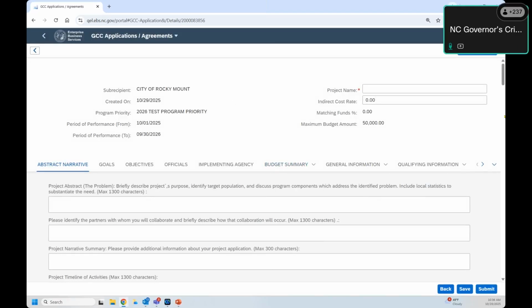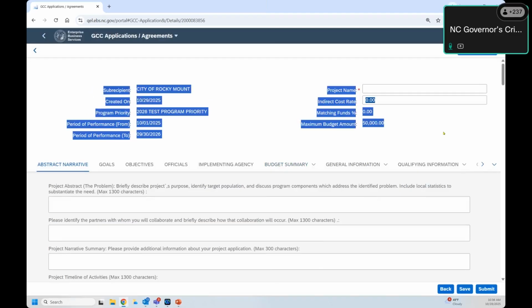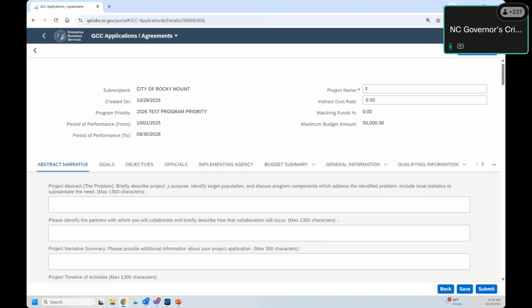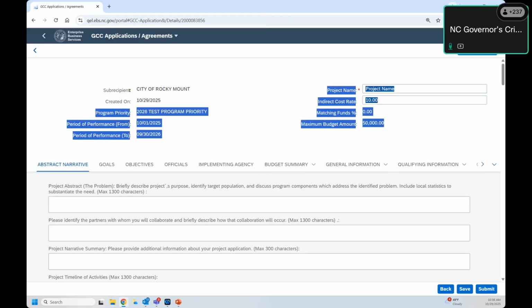And then this is the application. Again, at the top is what we call the header level. There's just basic information. The only things here that you can edit are the project name. And you'll be instructed in the RFA what to put as your project name. And then your indirect cost rate. So if your indirect cost rate is 10%, you put 10 there. So those are the only things you can adjust at this header level.